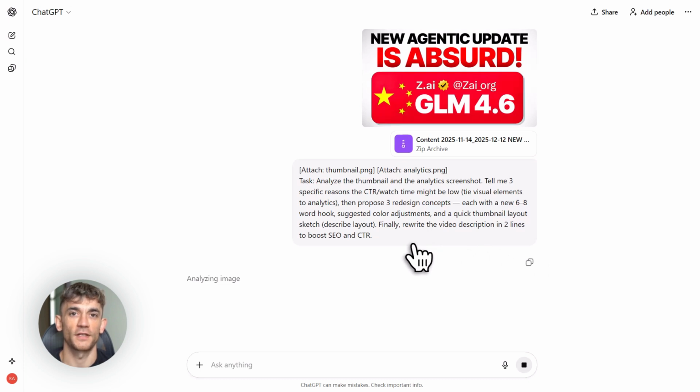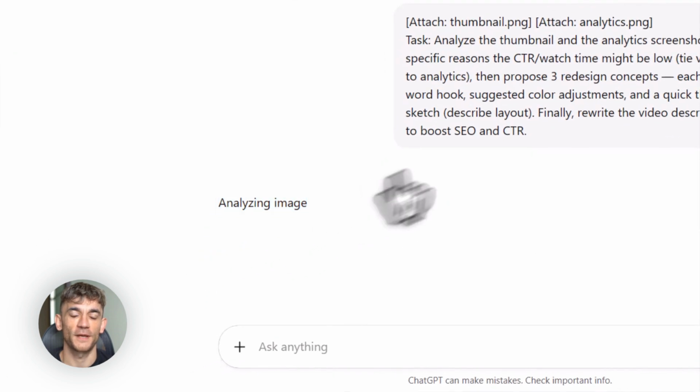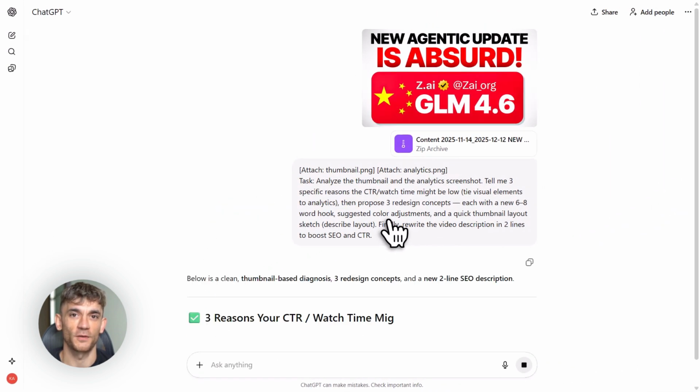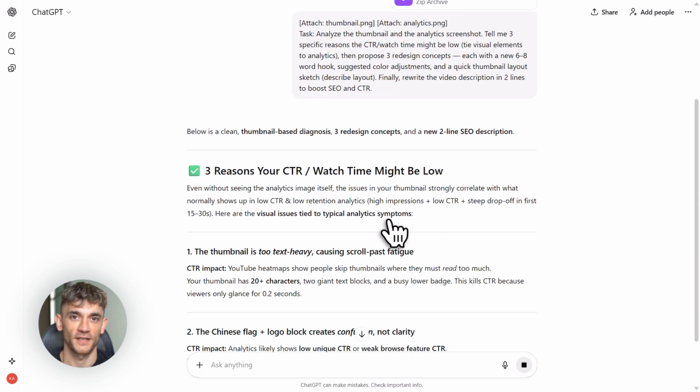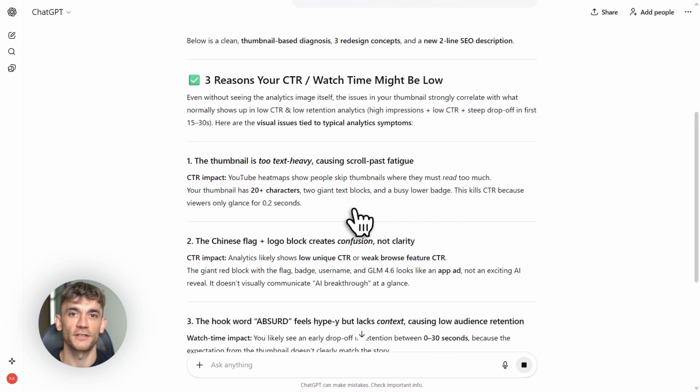5.2 actually understood the relationship between the thumbnail and the analytics. It pointed out specific elements that weren't working. It suggested redesigns based on the data. It even rewrote my hook to match the new thumbnail concept. That's the difference. It's combining visual and text reasoning in one go. And that's powerful for content creators and developers.